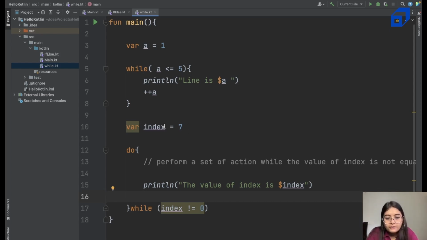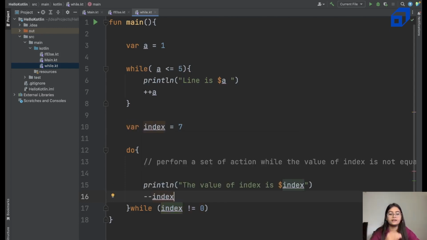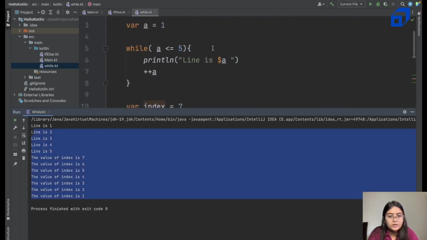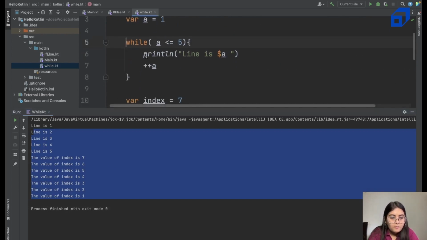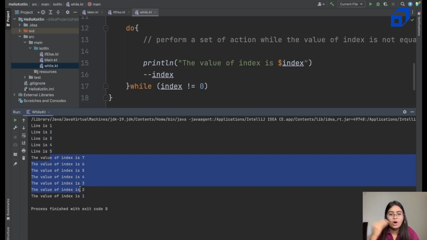So here the value is 7, and I want to print this line at every value of index, like 7, 6, 5, until it becomes 0. So what I will do here is I will simply do minus index. I have to decrement it. Okay, if I execute it, you can see the other piece of code is also getting executed. Here in the beginning the value of index is 7, then 6, 5, 4, 3, and it keeps on going, right?